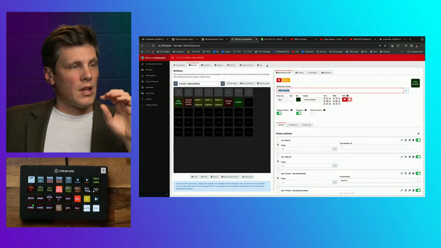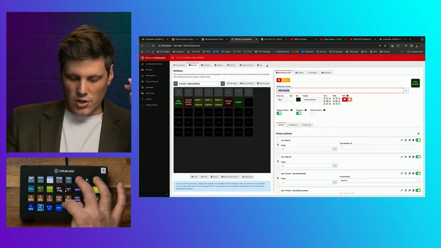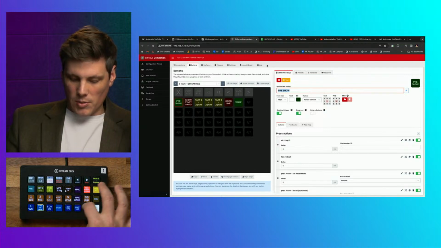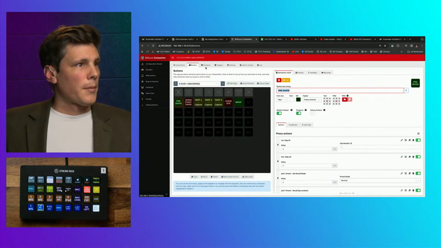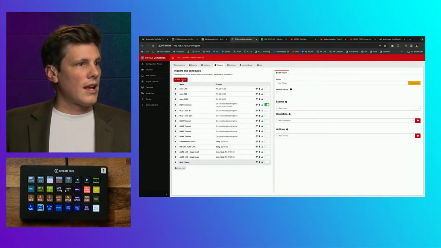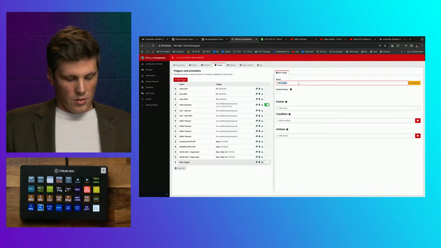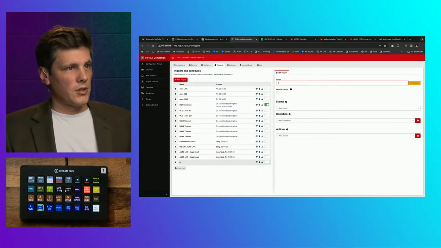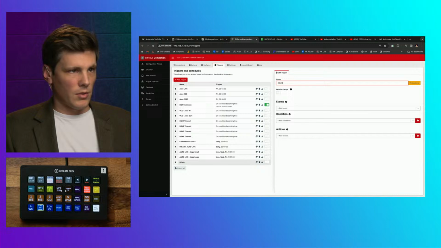Then the last one, which is probably the best one of all because you don't have to do anything, is if you were to basically automate it entirely using triggers in Companion. So if you go to triggers under here, this is where you can add a trigger, and we could go, I'm just going to call this demo because I always forget when I've created new ones.